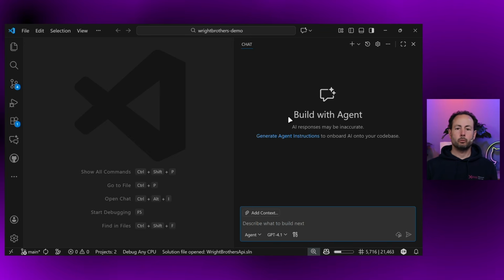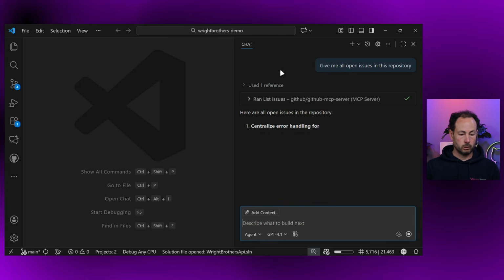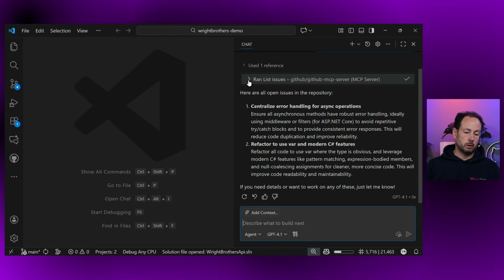Allowing MCP tools to be used without your consent can now be configured in a central way. Let me first show you what the default experience used to be before this feature was introduced. So what I'm going to do is list all of the issues in the repository. Open issues, give me all open issues in this repository. And this should fire the GitHub MCP server, and as you can see, it did so. So it ran the list of issues, and this is a tool that is fired without any consent by default.